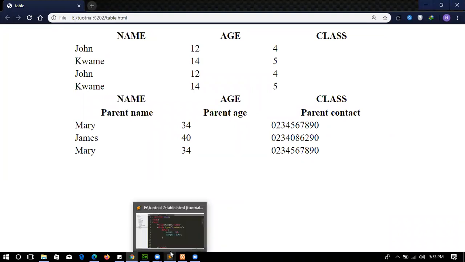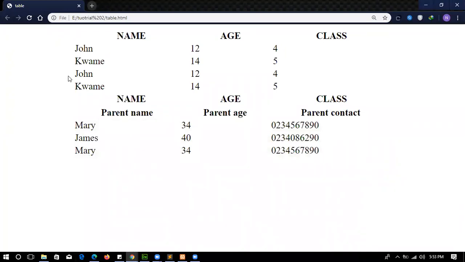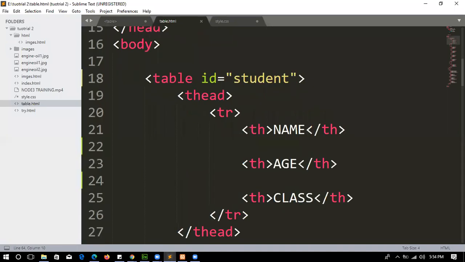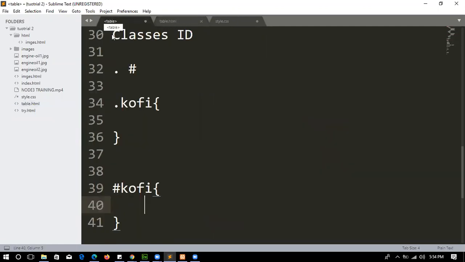So this time around, I want to style only one of the tables. I don't want both tables to pick the same style. So I can use the ID. I created an ID for the first table with the name student. And remember that in our CSS, when you want to call an ID, we use the hash sign, then the name of the ID, like this.